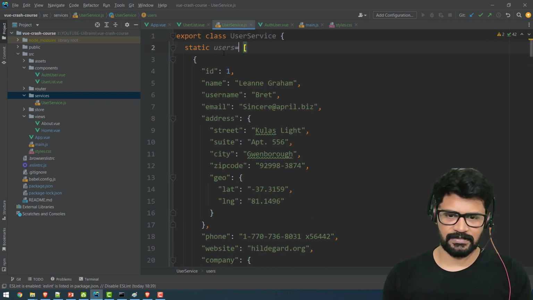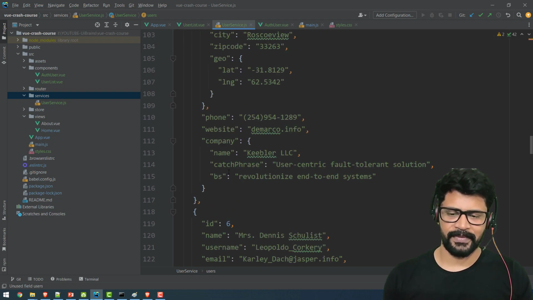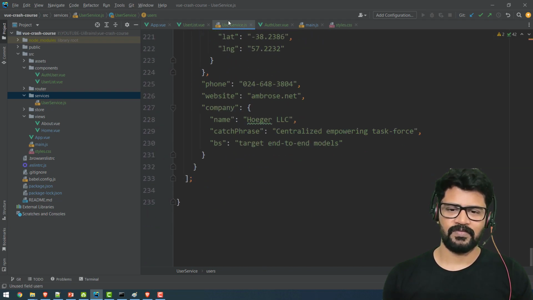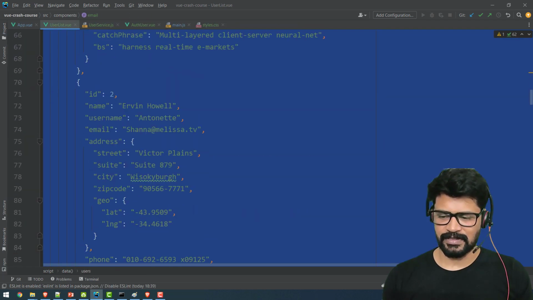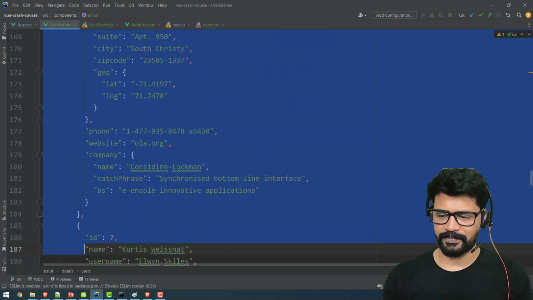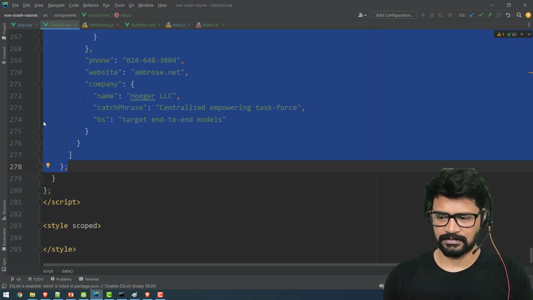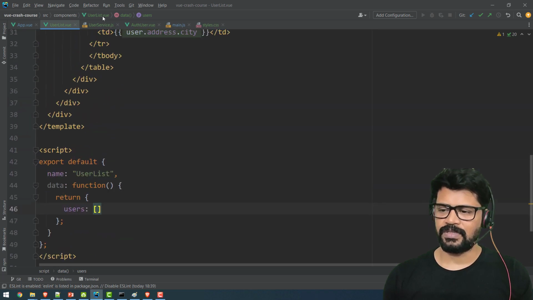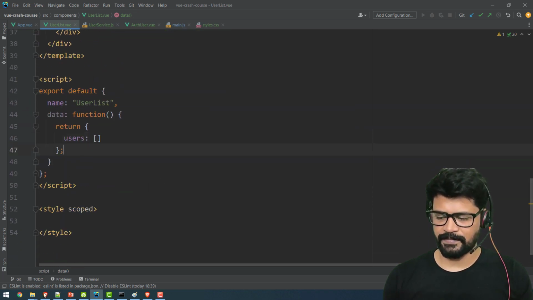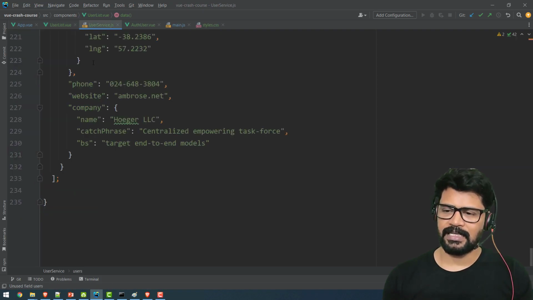Users is equal to one array of data. So the complete data I have taken over here. Now I don't need to maintain data in this component, so I can simply remove the data. Just take an empty array. So in my component users is an empty array. So you don't have anything here because it is now empty. So I have moved the data to the service.